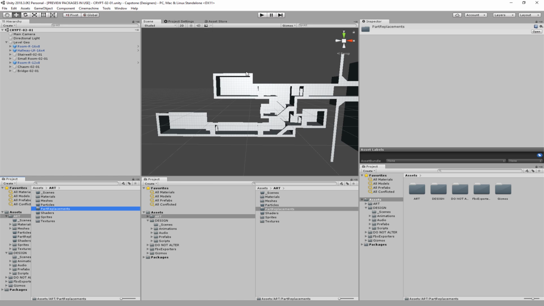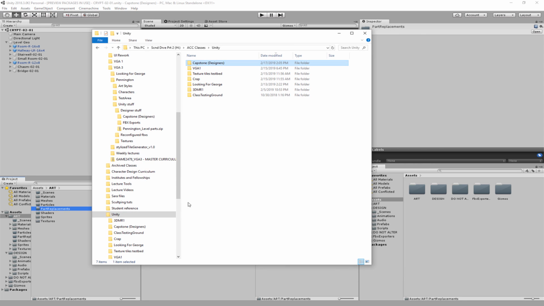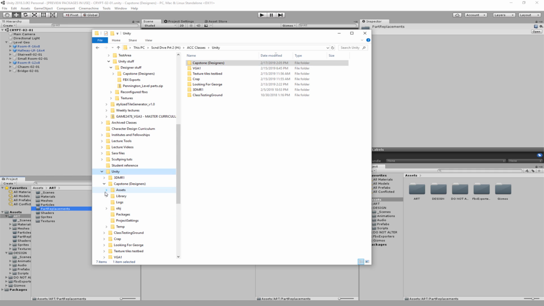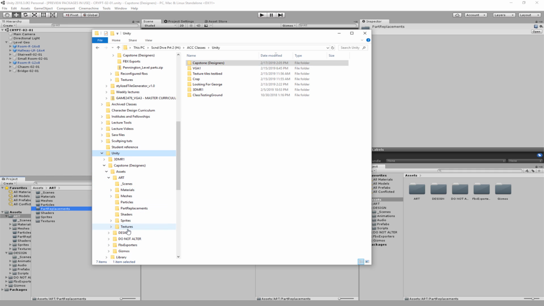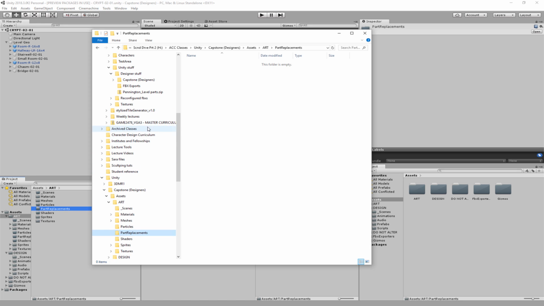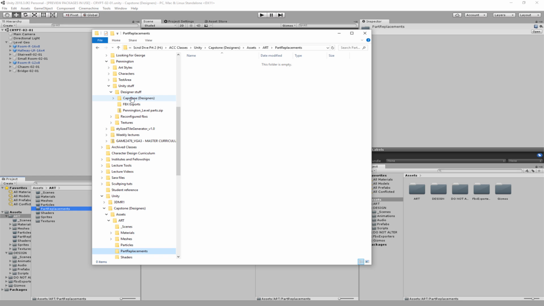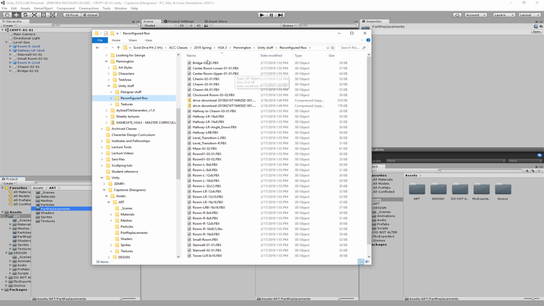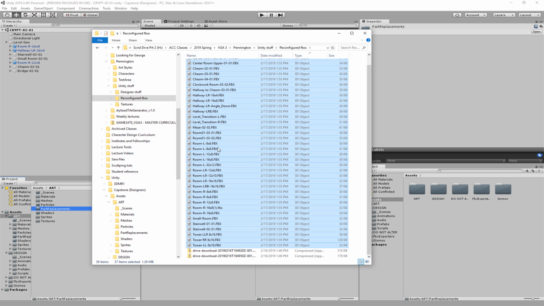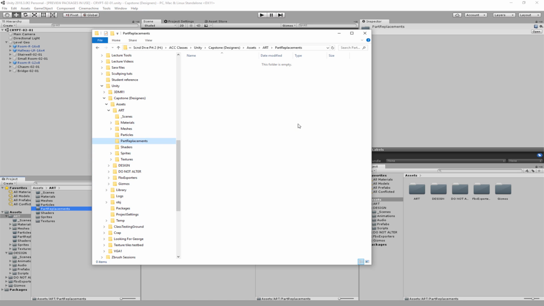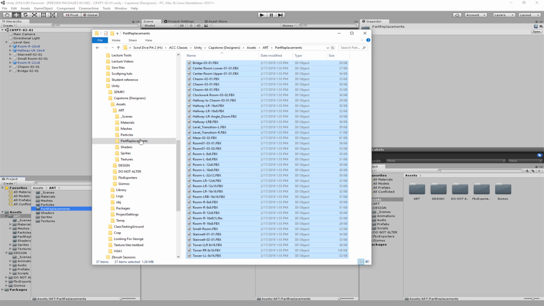All right. Then I'm going to go back to my Windows Explorer and see if I go inside of that Capstone Designers and I go inside of Assets and I go inside of Art, I can see there's a parts replacement folder right there. Well, guess what we're going to put in there? We're going to come back in to the Unity stuff, go to the reconfigured FBXs, and we're going to say by type, and we're going to click at the top and click to the bottom, depending on how you had this all copied. We're going to say Control C, and we're going to come down to the part replacements folder and Control V. Okay, so Control C, Control V. There we have it. Now all your pieces are in there.